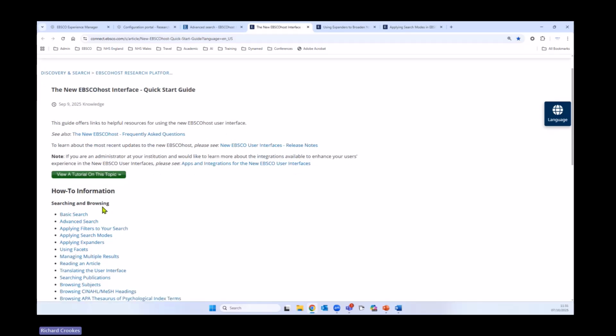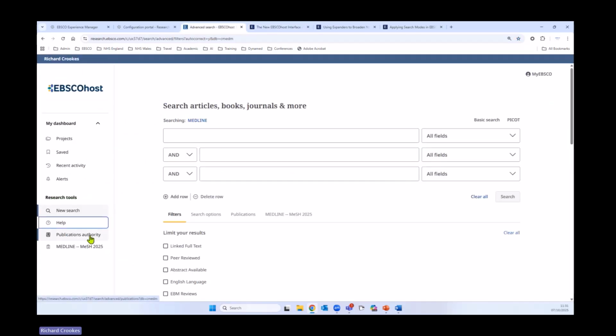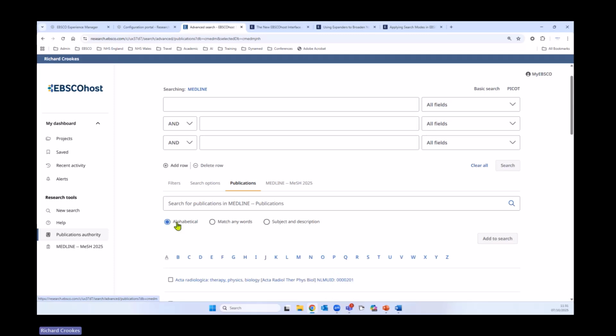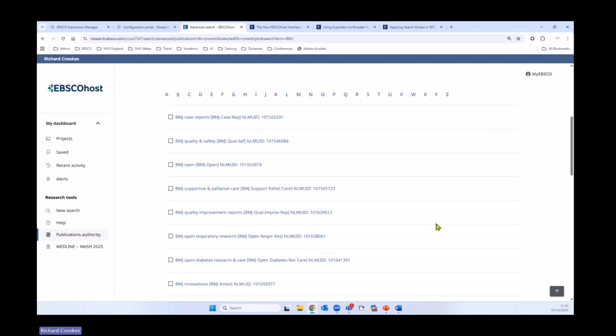But it takes us to the quick start guide here. We find more information. And then Publication Authority takes you to the publications link that you see there. So if you go to Publication Authority, it takes you here. And then you can enter a journal, for example, I'll put BMJ for time. You can search for that. So your case reports there, BMJ Open, and so on.